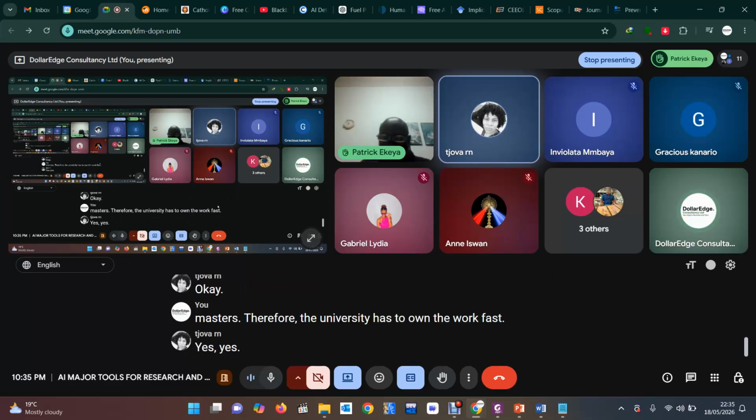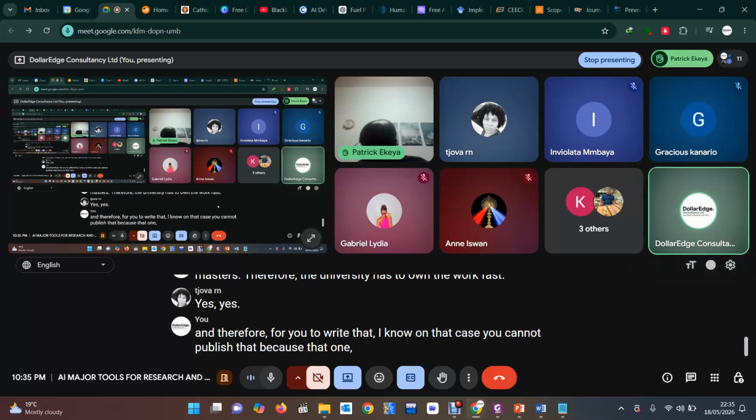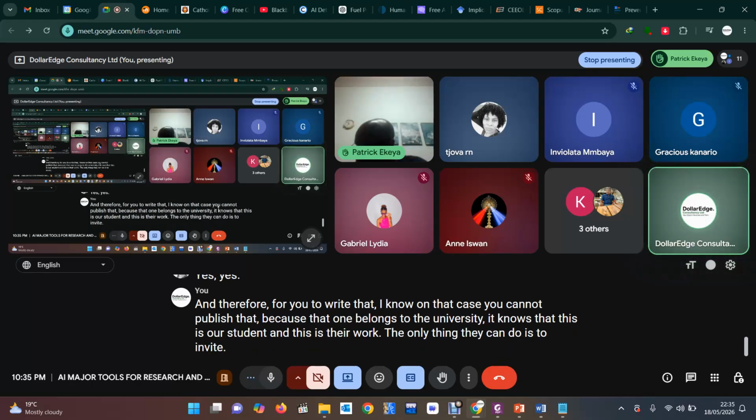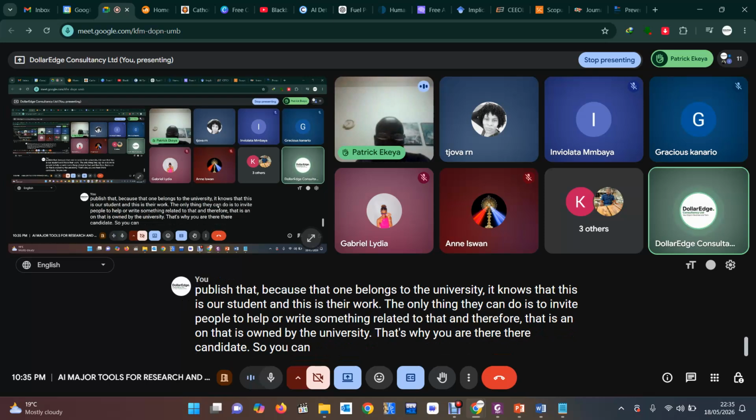Therefore, for you to write a journal on that case, you cannot publish that, because that one belongs to the university. It knows that this is our student and this is their work. The only thing they can do is to invite people to help or write something related to that. And therefore, that is owned by the university. That's why you are their candidate. So you cannot republish it somewhere else. That is like a replication of your own work.